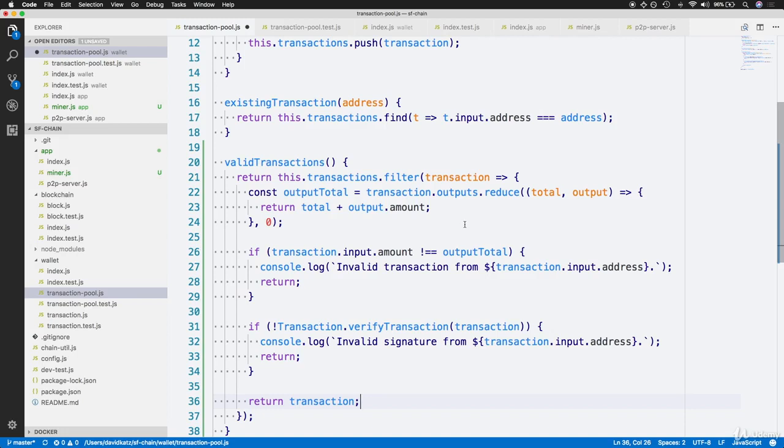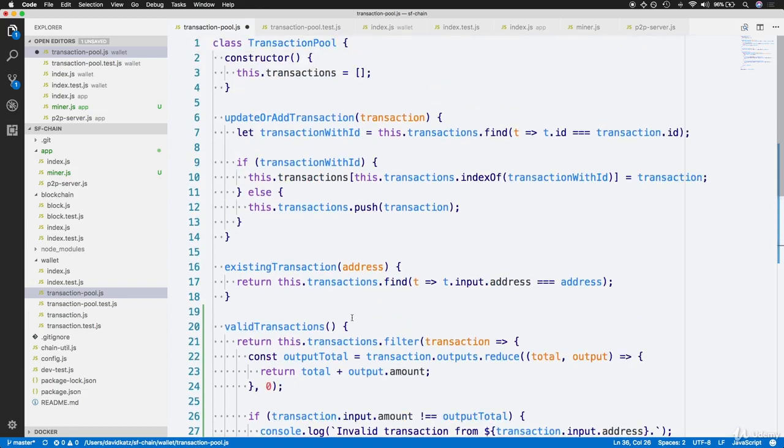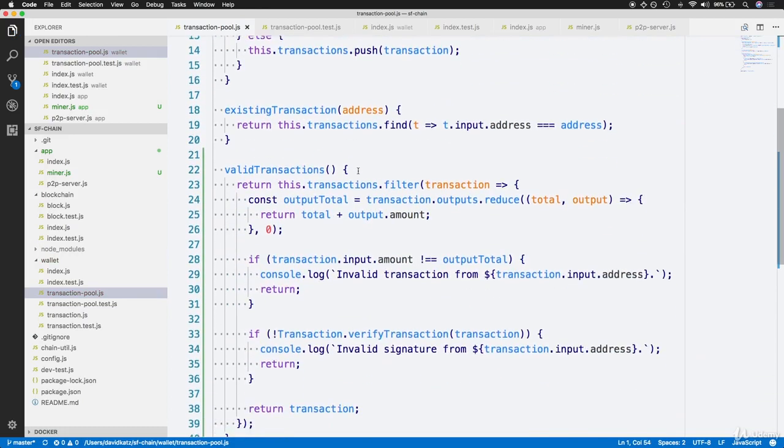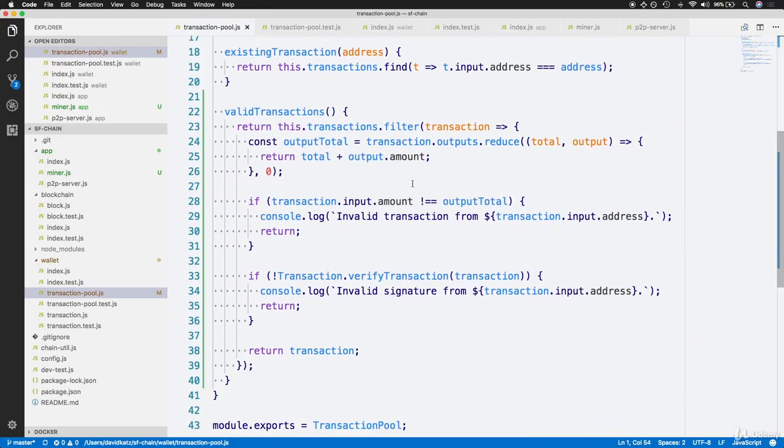Great. So that completes this validTransactions function. Now you'll notice that we have a dependency now on the Transaction class. So let's require it at the top of this file. We'll make a Transaction constant that is set to the result of requiring the Transaction class that is up one directory in the wallet directory under transaction. So overall, the entire validTransactions function returns a filtered down version of the transactions array as long as its output amounts match its input amounts, and it also has a verified signature.